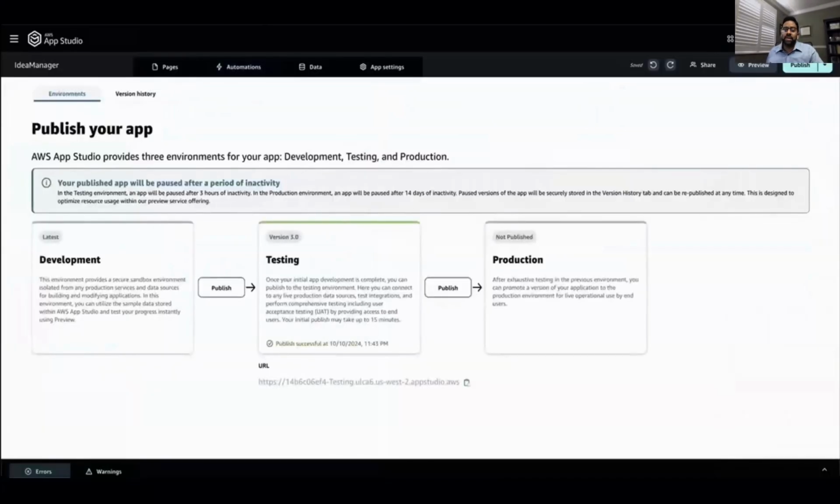And the final piece I want to show is how we're going to be able to publish the app. So that's another important step as well. We said it's fully managed. You build out the application. Now what? How do you actually publish it?